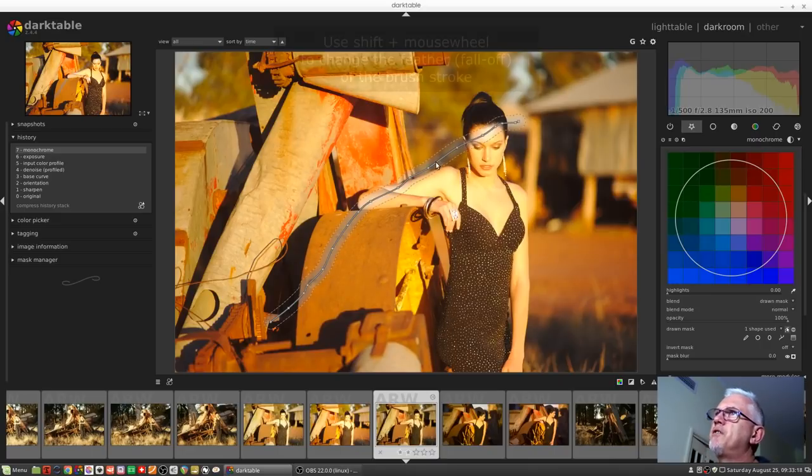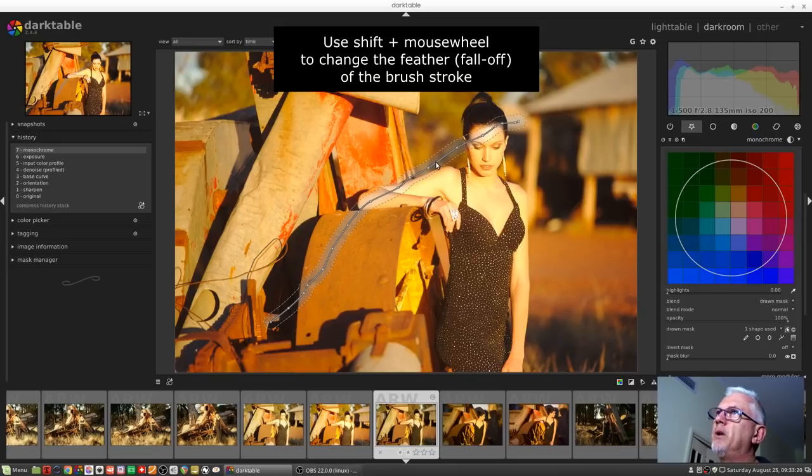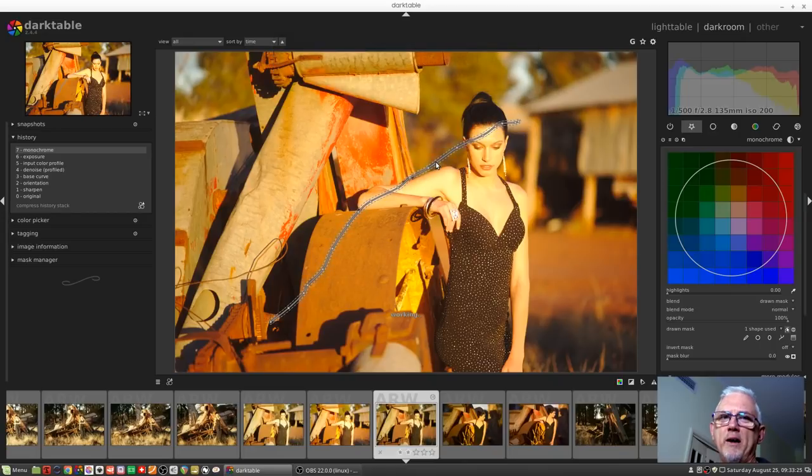You can use your shift modifier and your mouse wheel to change the fall off of the dotted line. It's essentially a feather command. So hold the shift key, roll your mouse wheel towards you whilst moused over the line, and the little dotted line will get further away, which increases the fall off between the actual mask and your original image. Shift key and mouse wheel away from you to make the feather more severe and tighter.